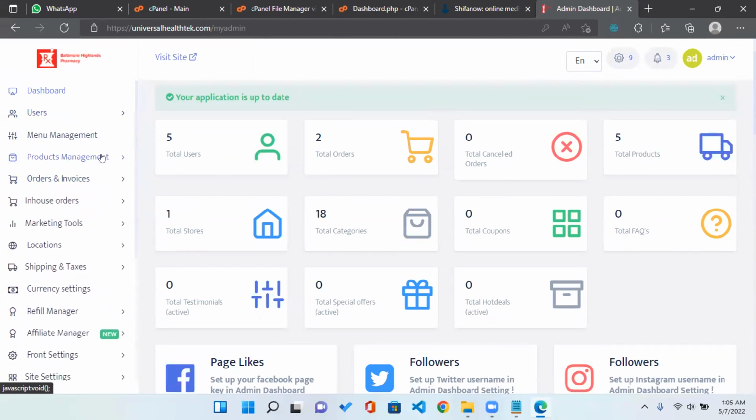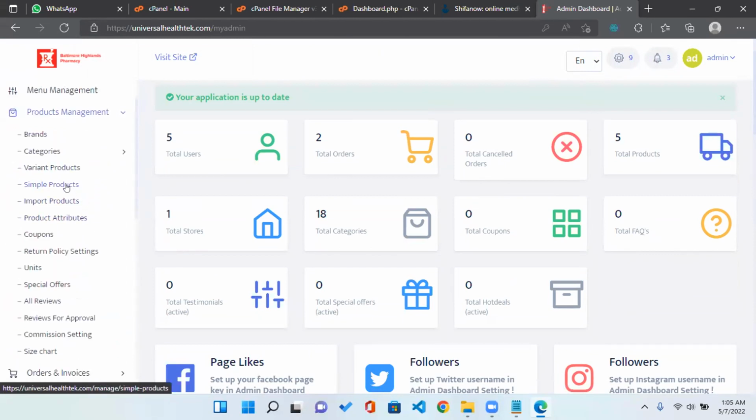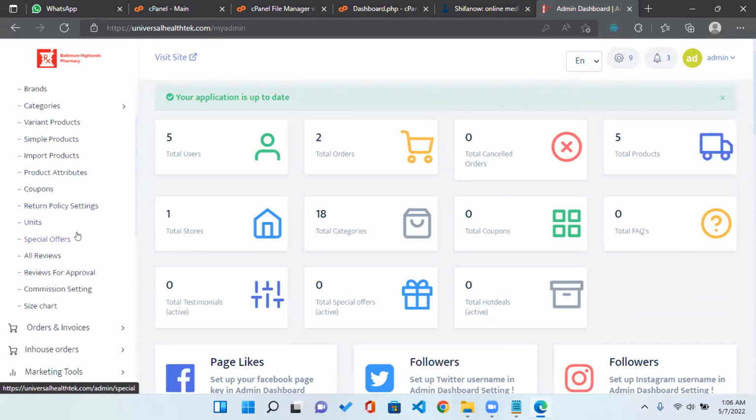And after that, we have product management where we can add the products, brand name, categories, variant products, simple product, import from the product list, product attributes, coupons, return policies, and special offers, and review for approvals if any approvals are required, and commission setting if we are giving this to somebody else to sell it for us.